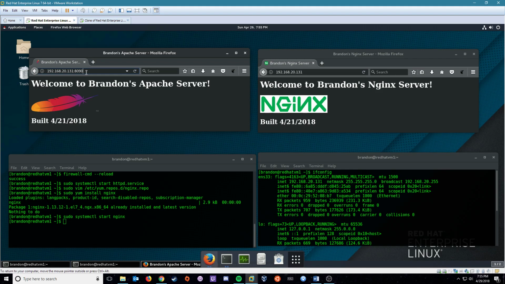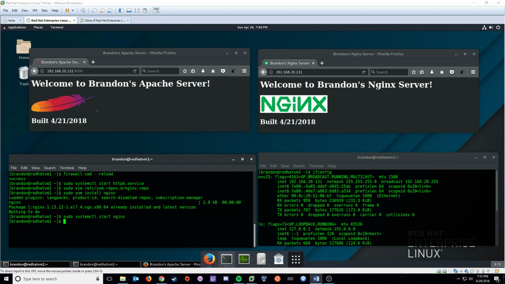Things that I did brush over really quick is, of course, when you install Nginx, you also have to go through doing systemctl and enabling it upon startup. And you also have to do your firewall command to allow port 80 to go through. But other than that, they're exactly the same setup, other than you have to add the Nginx repository.